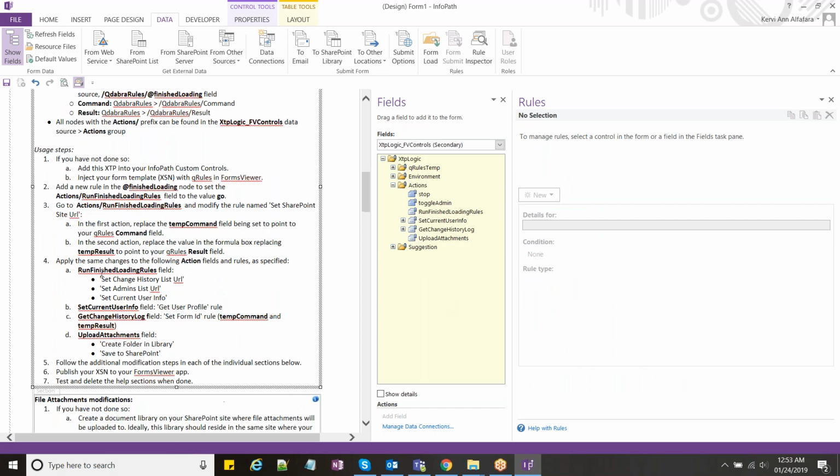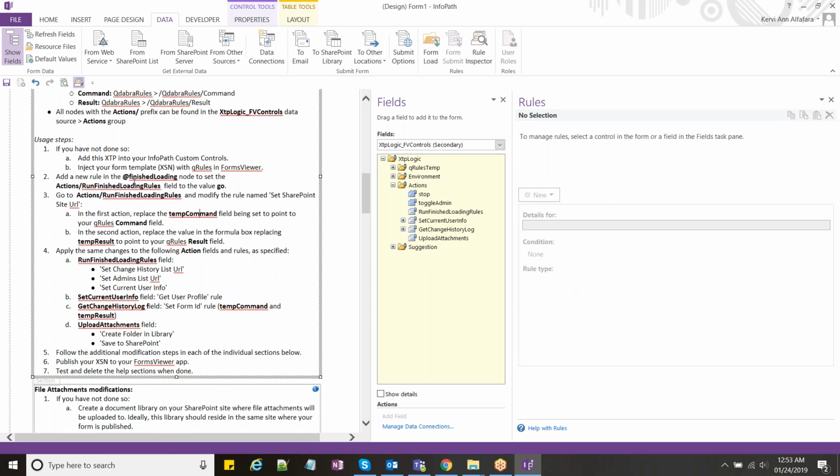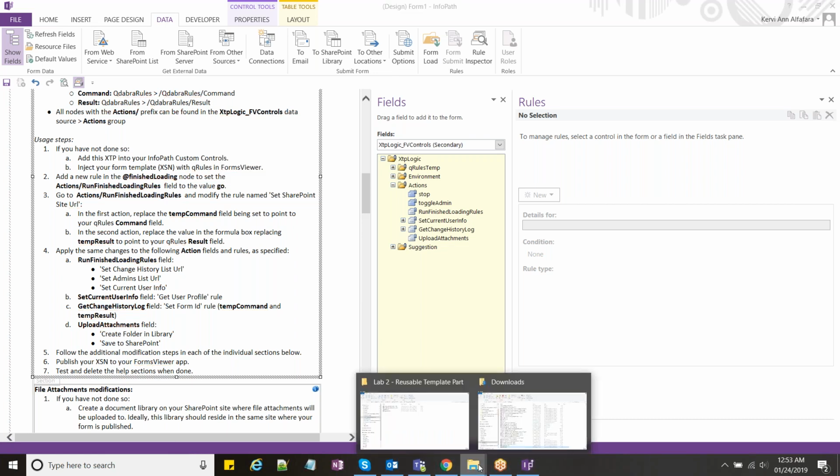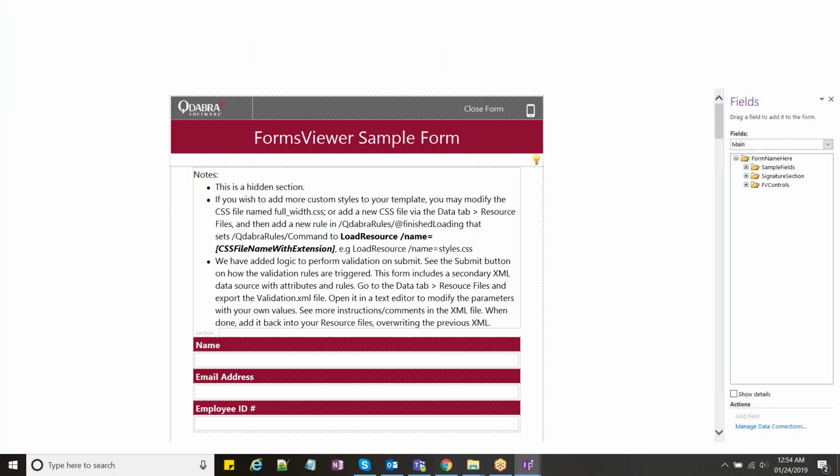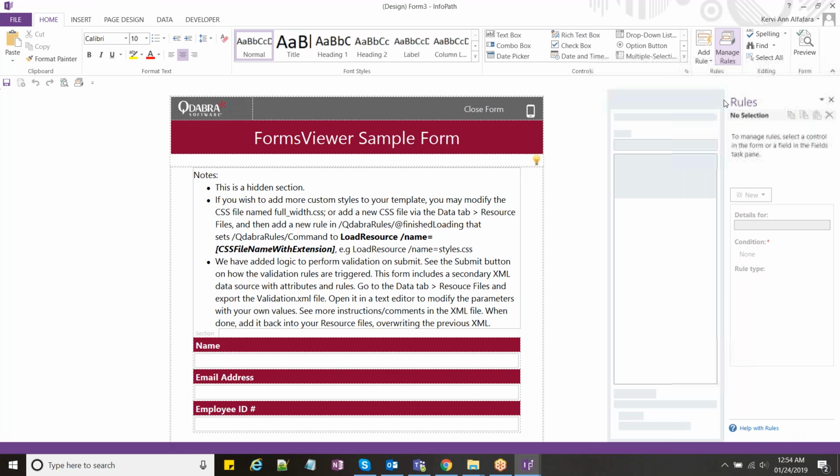So for the number 2 step here, this involves adding a new rule to the finished loading node of Qdabra rules. It says here that we need to add a new rule in finished loading to set the run finished loading rules field to the value go. So let's go ahead and try to open the end form here so that you can see the rule that is added.